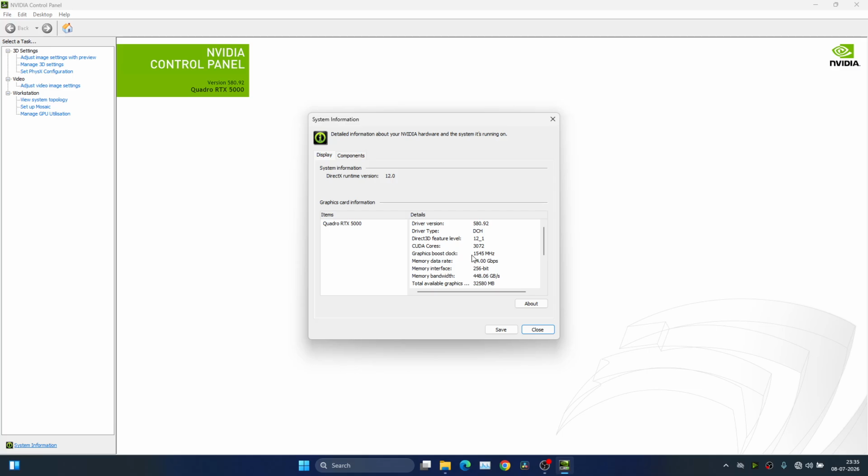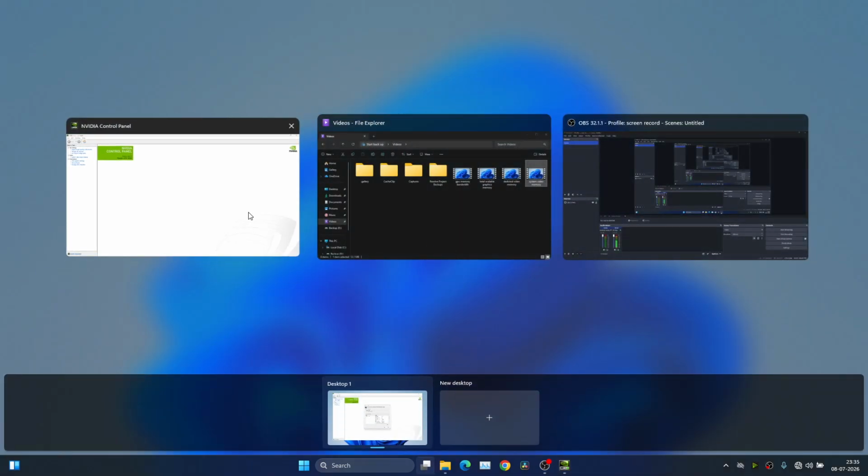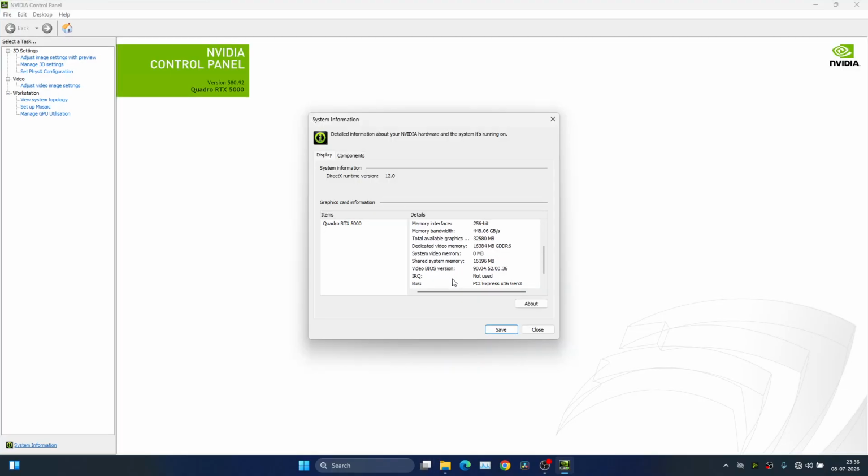And here, just scroll up, then you can see option of dedicated video memory, and it is about 16,384 MB, and you can see here DDR6. So my graphics card is working on DDR6 memory. So in this way you can easily identify which generation of RAM is using your graphics card.